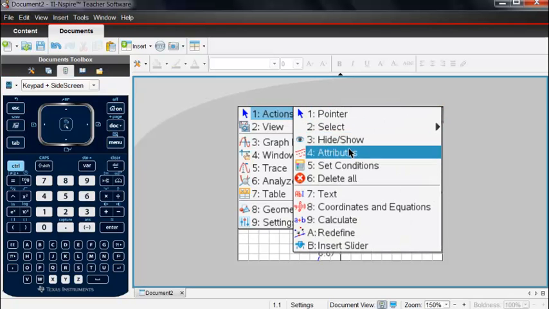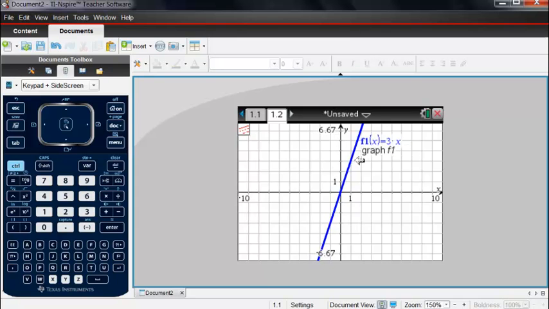Under Actions, we can go to Attributes. Attributes, if we click on a particular graph, we have some things that we can change. So we can change the thickness of the graph from very thin to medium to thick. Let's go back to medium. And so you can change the thickness of the graphs.